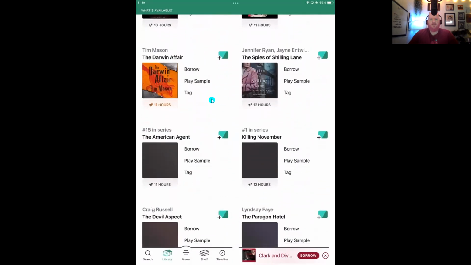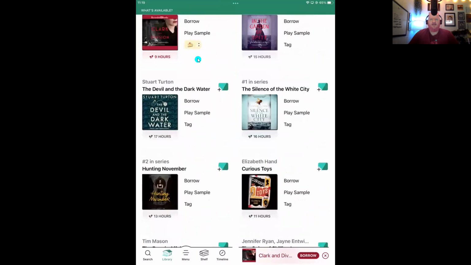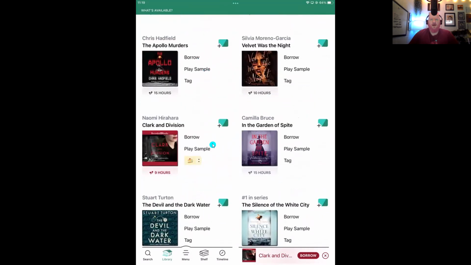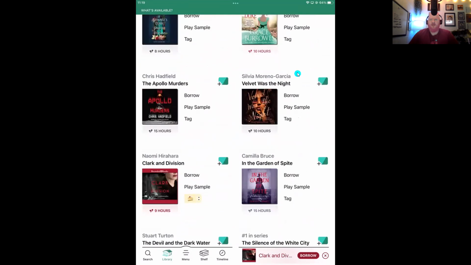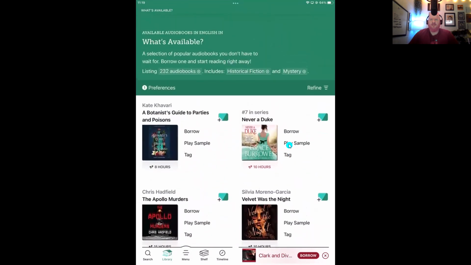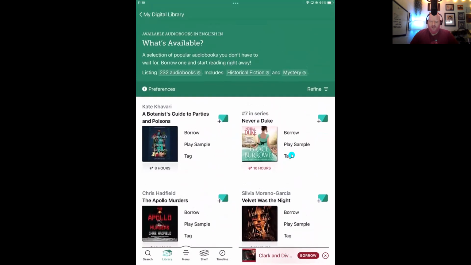So, as I mentioned, we can see different tags right here on our screen. So we've got that piece of cake. You can see anything you borrowed, that receipt is going to pop up. And it's a great way to not only keep yourself organized in what you want to read next, but also keeping yourself organized while you're browsing.